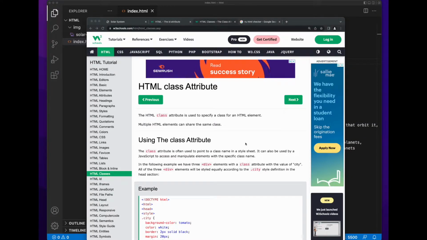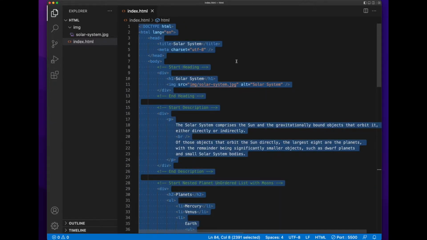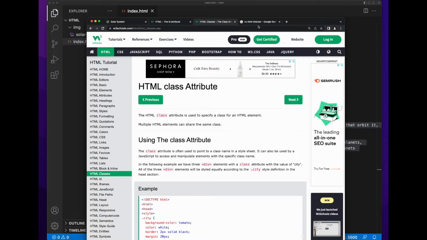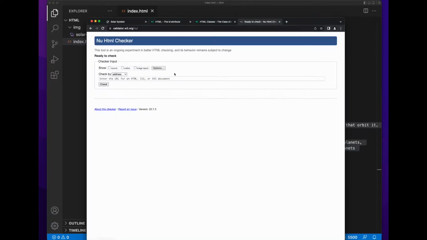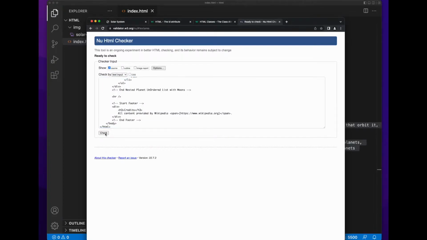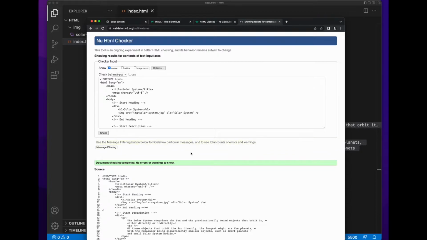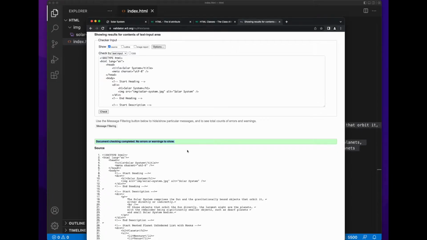To validate this, we can go to Visual Studio Code, grab all the HTML that we've written in the index.html file, go back to the browser, and search for the new HTML checker. You click on this link, it'll bring us to the HTML validation service. Because we've copied our HTML and put it in the clipboard, we could select text input from the dropdown and then replace the default text with the text from our HTML file. If I then click the check button, it'll run a syntax validator against my HTML, and it tells me that my document has passed validation.